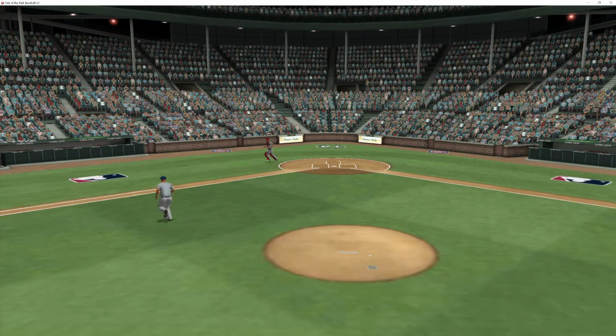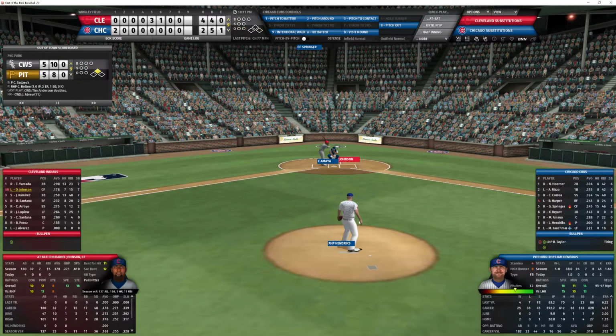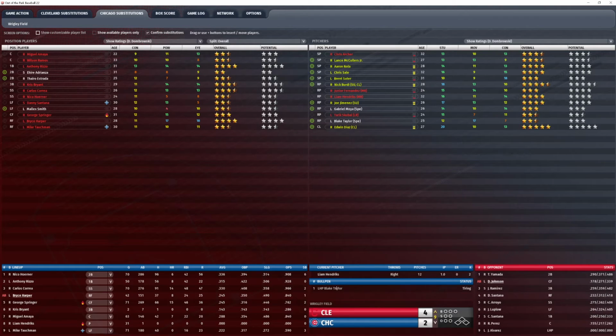So the Cubs strand a runner, they do not score. We're going now to the top of the 9th. And Blake Taylor is going to be brought into this ball game.